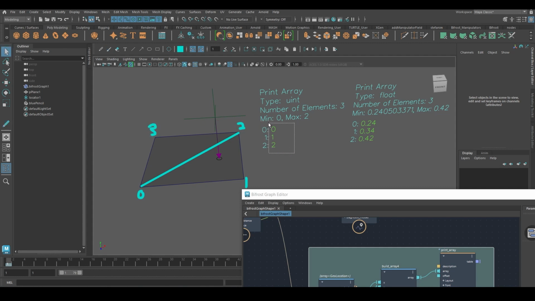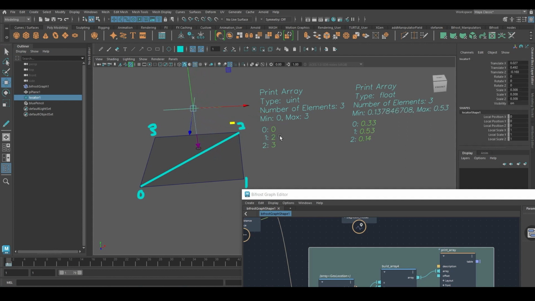So these are the indices that make up the triangle. And you can see, as I move this across the line, the indices will change. So that should make sense because now we're in this triangle, 0, 2, 3. And for each triangle, we have these values here. And this is pretty much the location.